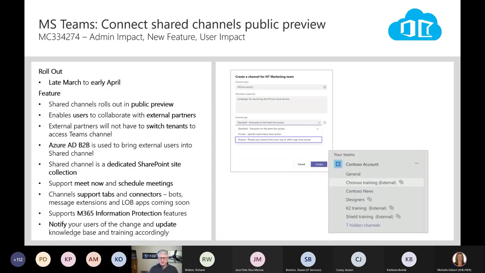Big one, and I know that Richard is going to be talking about this shortly. I believe next month we're going to have this. So late March and early April, we're going to be talking about connected shared channels. It's going into public preview during this time. Basically, this allows you to bring in partners or other collaborators externally, but they're not inside your tenant. And that makes it so much easier for them to connect with you. They don't have to switch tenants to interact with you from a channel side of things.